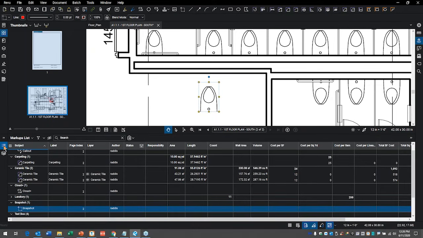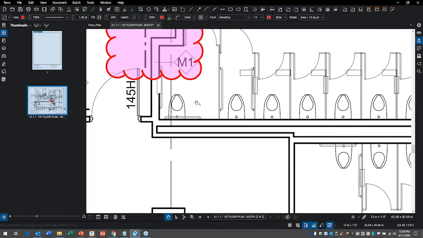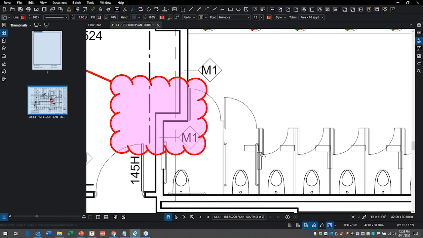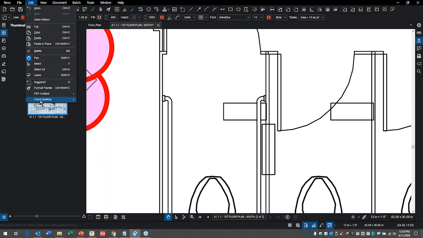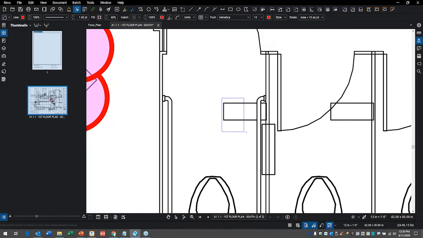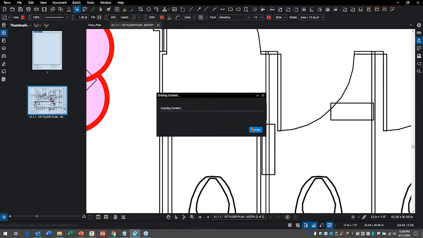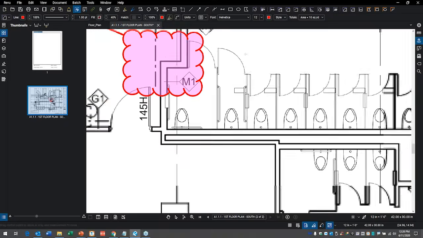Some other clever things that you can do with editing PDF is you can actually erase things if you don't like them. So if for whatever reason I didn't like some of this information here, I can come over to edit that PDF and I can cut content. So I can come over and just cut that out. Okay, not saying that you really want to do that, but you certainly can if you want to.